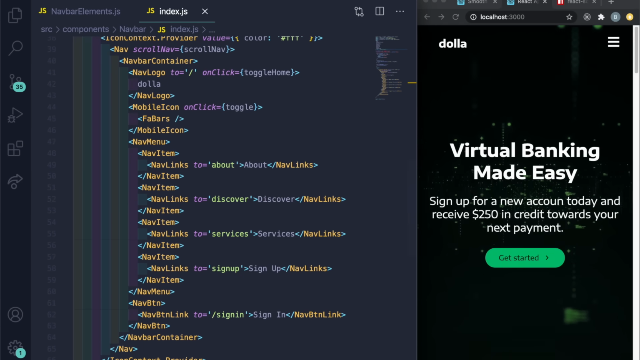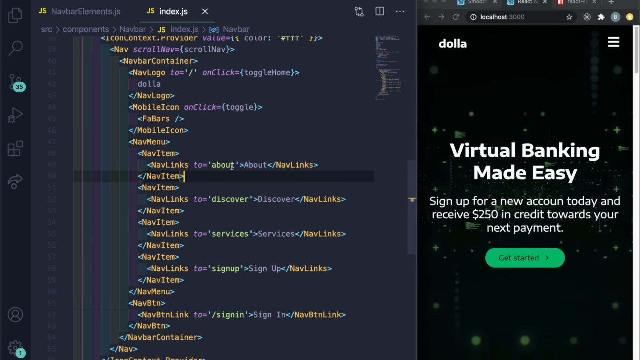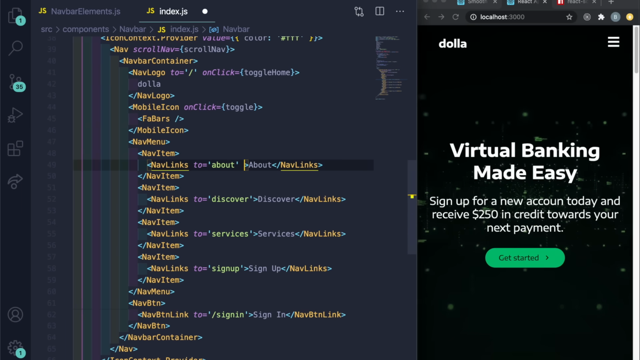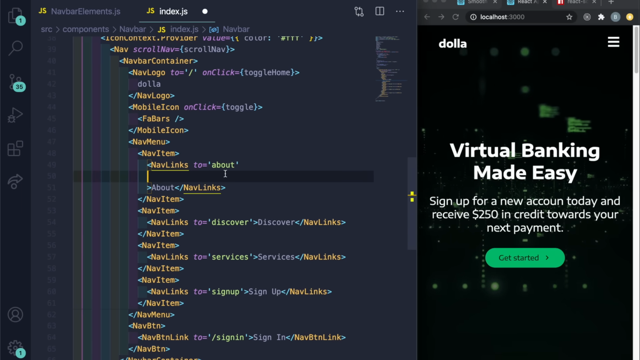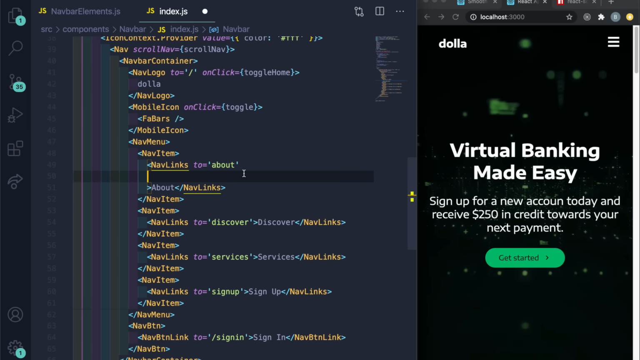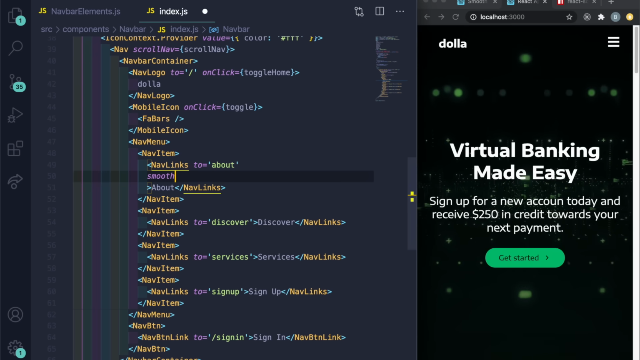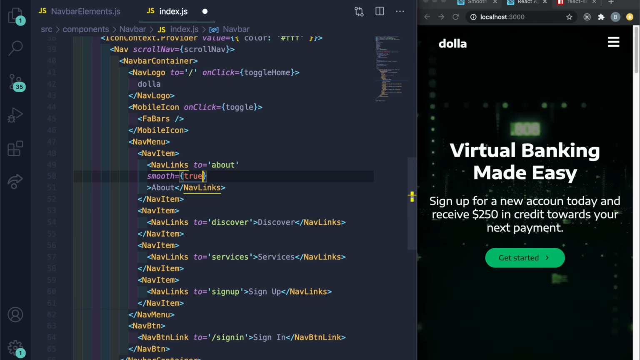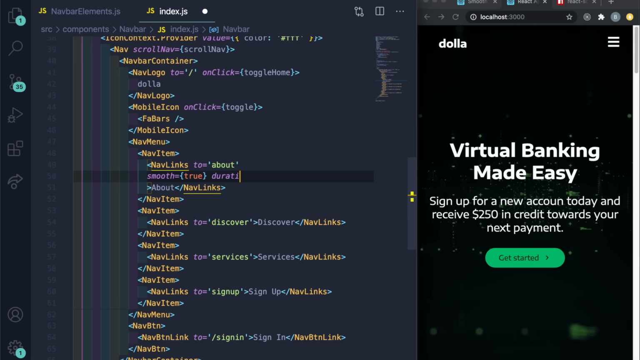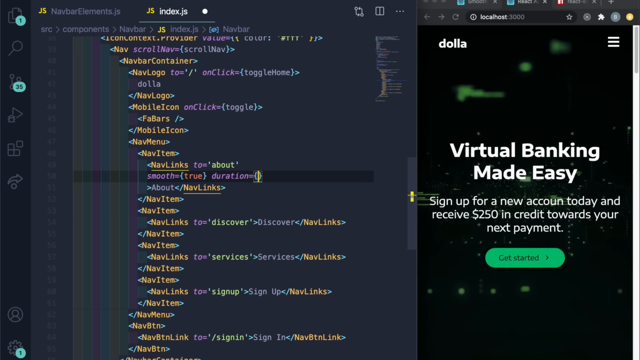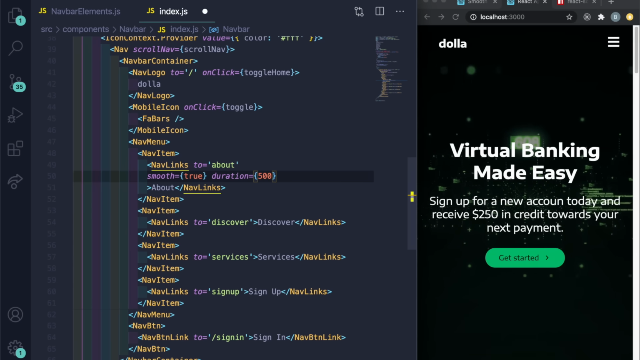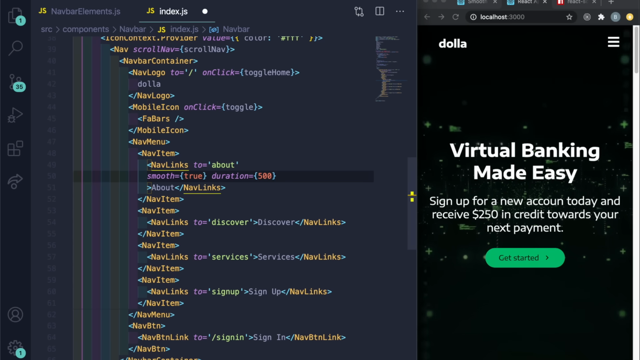So now let's go to the nav links. Go to your nav links like this, go inside of the opening tag, and go under the to prop. I'm going to say smooth equals true, duration equals curly brace, and I'm going to set it to 500. That's just the speed that it goes. You can change it, play around with this.